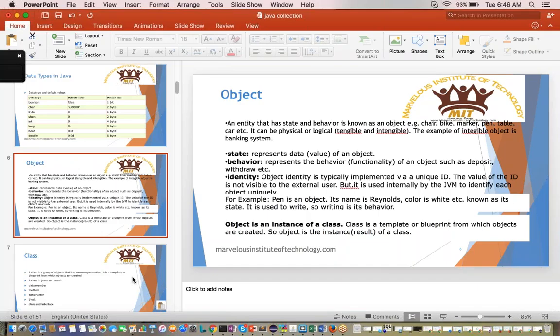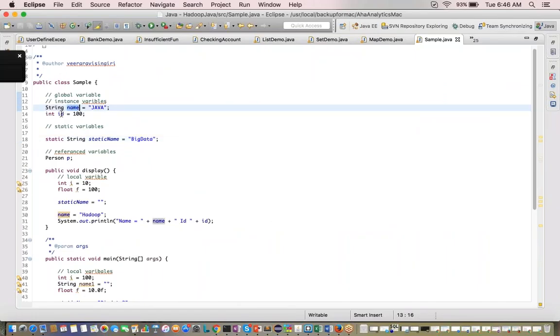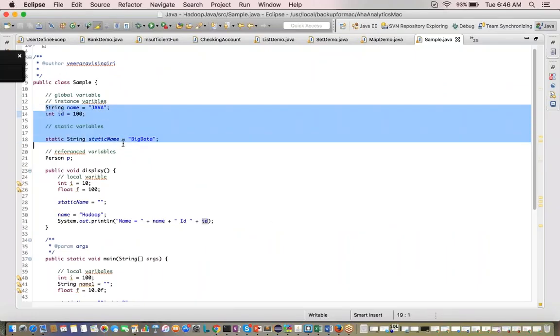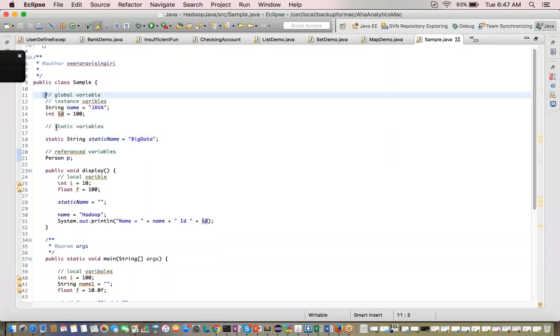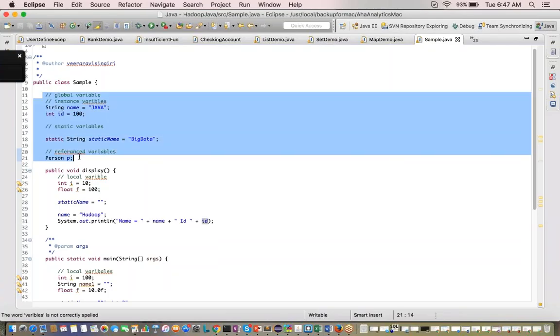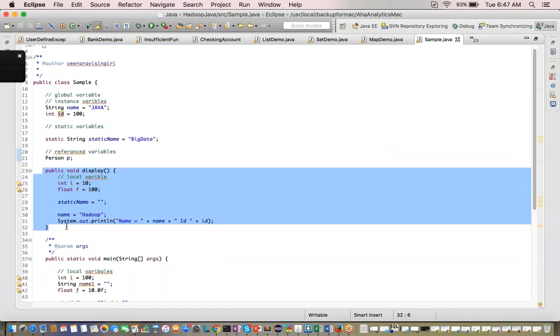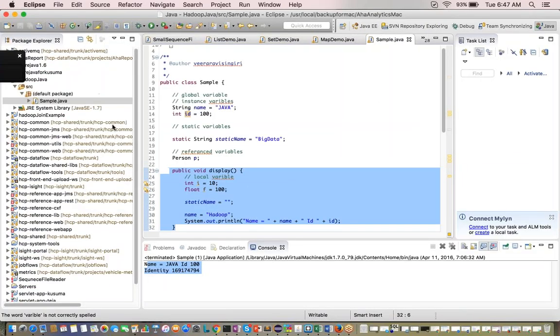So writing is a behavior, and when it comes to Java terminologies, we represent state with data variables. Whatever variables we have seen here, this name, id are called states. The variables you declare in the class we call a state, and whatever methods you declare, that is a behavior. That is a behavior. Let's take a small example. I'll try to explain with a small example.